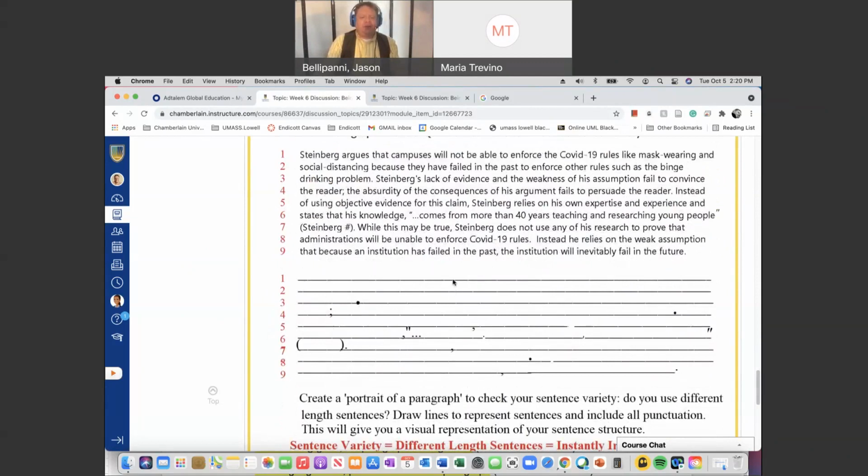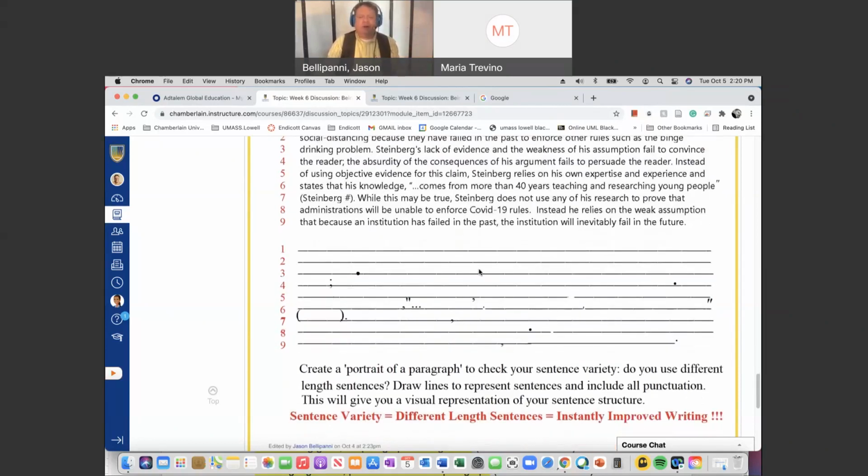What you get out of this is you get to see what your sentence variety is, meaning do you vary the length of your sentences? If you do that, your writing's automatically better. You just use different length sentences, it's automatically more engaging. If you don't do that, then it can be automatically sort of boring, I guess is a way to put it.